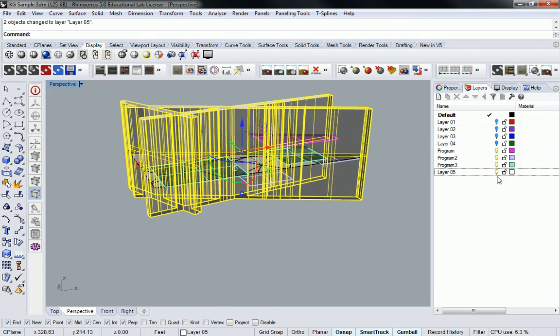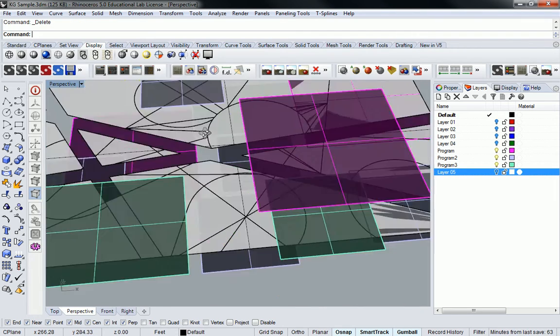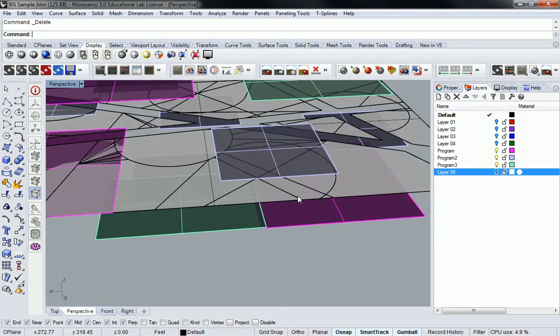And this is really just something that's going to help me see it a little bit better. So I'm going to put it on a layer that I can actually turn off. And I don't want that right now. Okay, so those are the surfaces that I'm left to work with and start to realign with some of the program elements that I need to work toward.